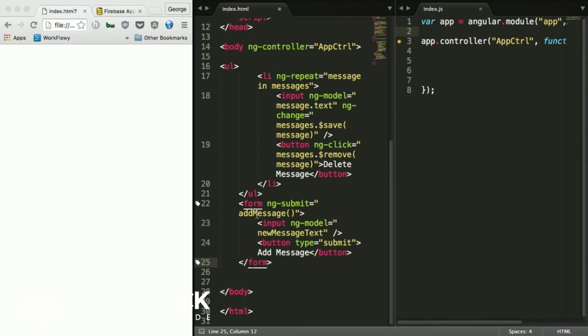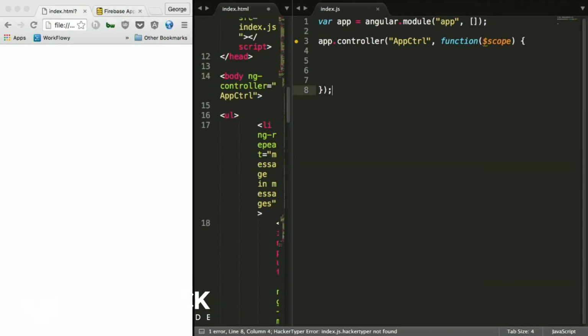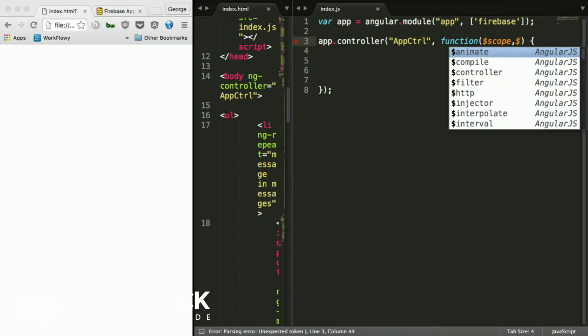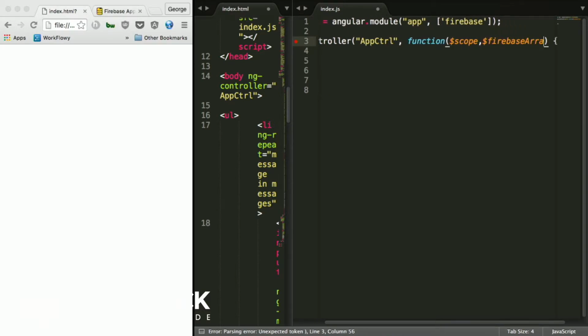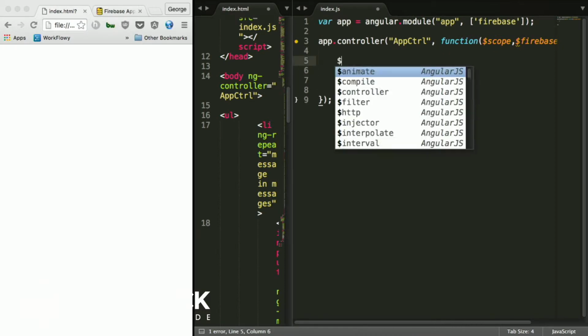And then over here, we just have an addMessage that I'm going to add on the scope. So let's get to coding. We are just going to first inject Firebase. I already have the script tag in my HTML. And since we're going to be dealing with a Firebase array, I'm going to inject $firebaseArray into my controller. Now, if you saw in my HTML, I'm going to need to have messages on the scope.